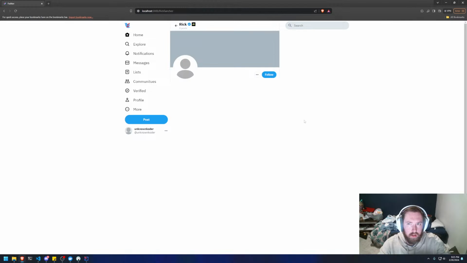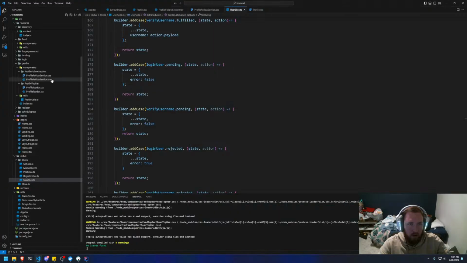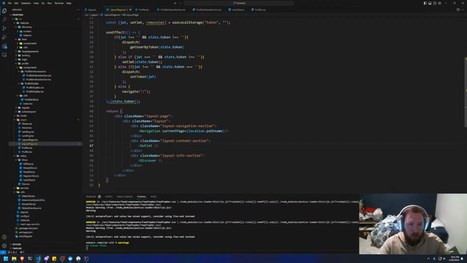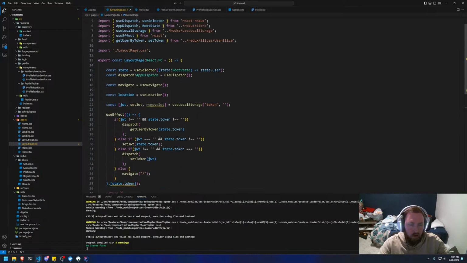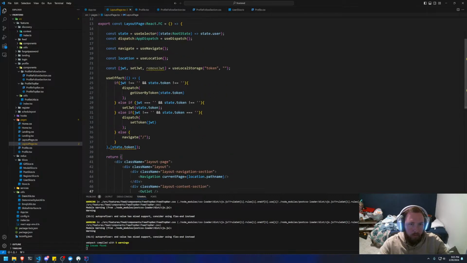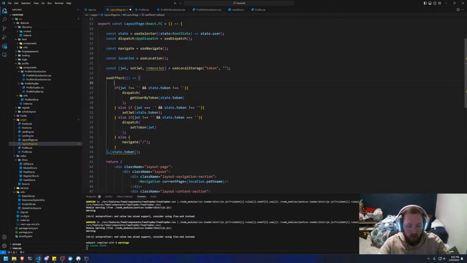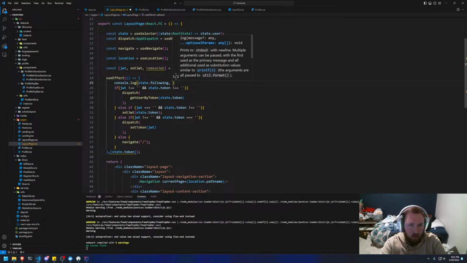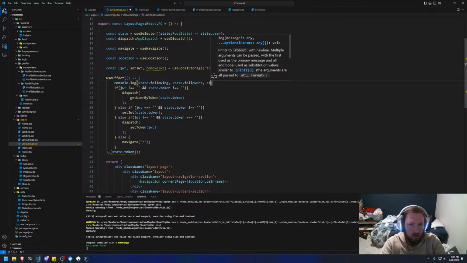do is come into here, and actually before we come in here, let's go into our, it's not an app, it'd probably be in the layout page at this point. That's where we have our token. We have our state.user. And we're watching on token change. So I kind of want to console.log state.following and state.followers and state.user or state.logged in, just to make sure this is all there like it's supposed to be.